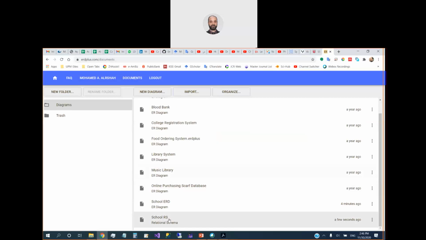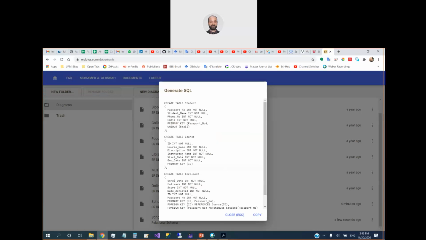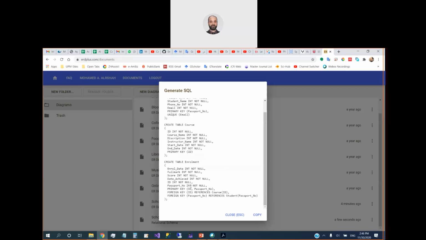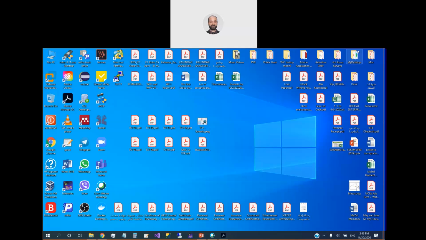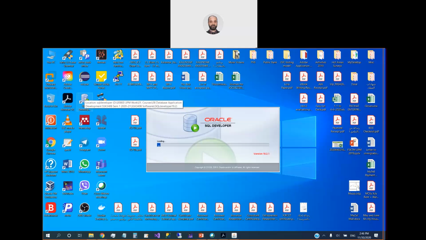This is the relation schema. You can click here, then you can generate your SQL. So this is how to create. Okay, here we can see that we have integer, right? But is this integer available in our SQL developer tool? It's not available, right? Because here we have only number. I will open and come back to this.